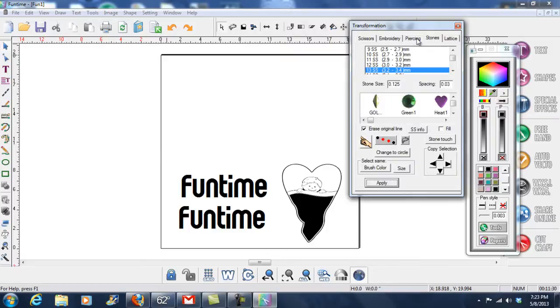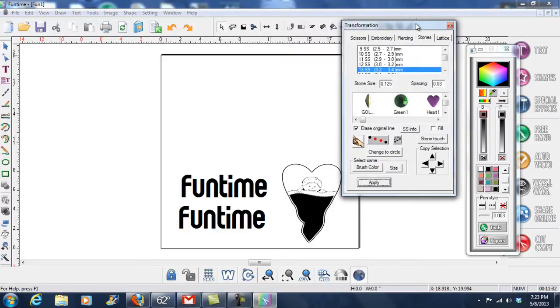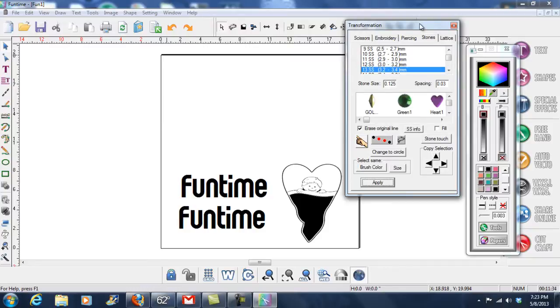But this is the stone feature that I use most of the time in the WinPC Sign programs, or in the Funtime Scrapbooking 2014. Here it shows you your different sizes of stones, and you pick the size of stone true to the stone size. So if you're going for a 10 SS stone, you pick a 10 SS stone, and then you go up 3 sizes, which is a 13, and it automatically has it measured there for you.